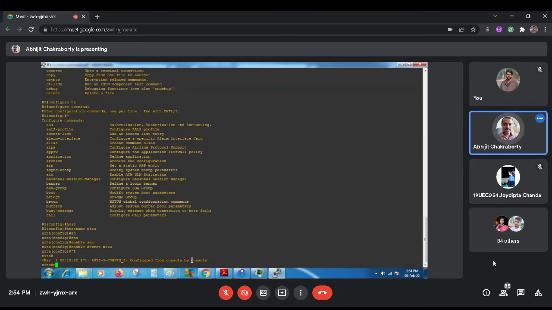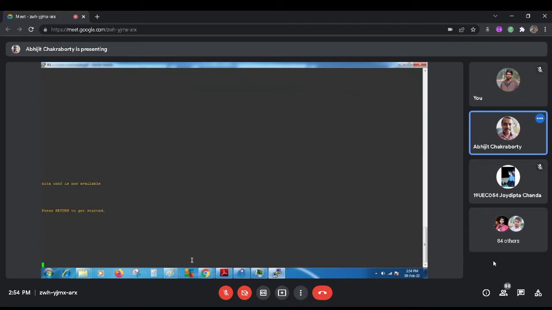Now I am exiting from the global configuration mode. Just write exit. Exit means I am just disconnecting my console port from my router, virtually. So now again you just press return to get started. Press return to get started is written here. Nita is your router, and con 0 means console 0. That means in this router there are 2 console ports, so it is written that con 0 is now available. You can press to get started.